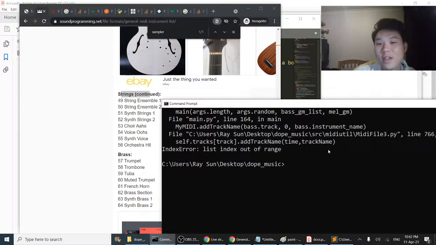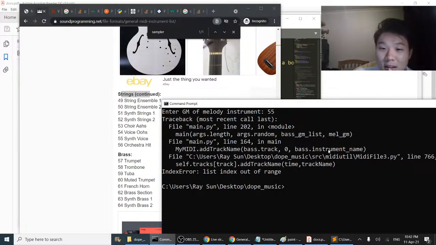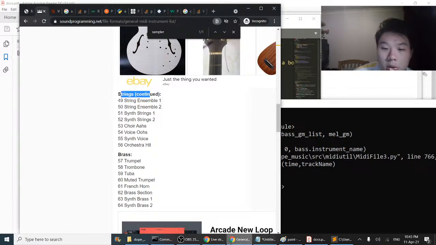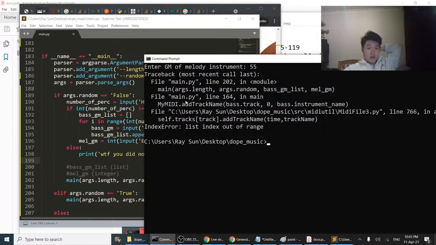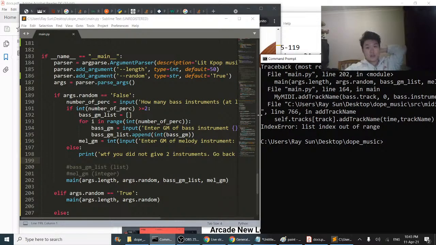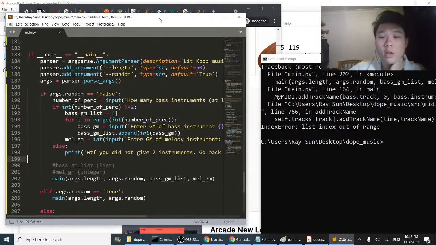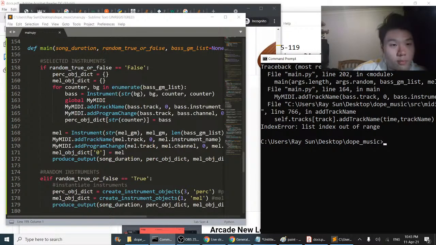Alright, what is this? List index out of range. Oh, snipe. No worry, we're nearly there. We just have to fix this error. Line 164.